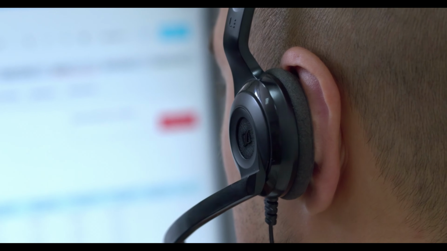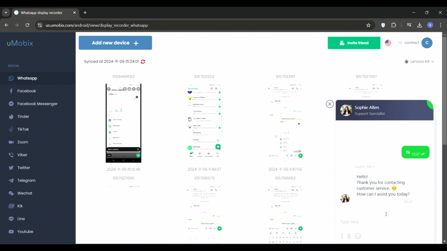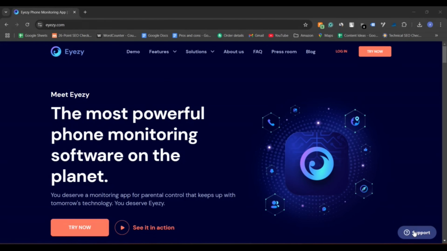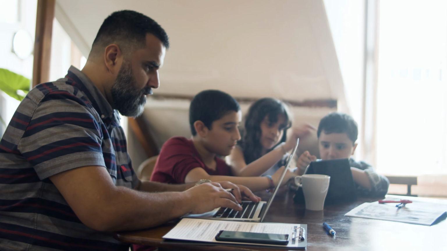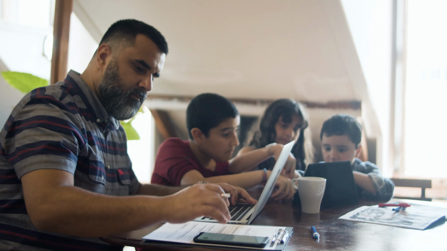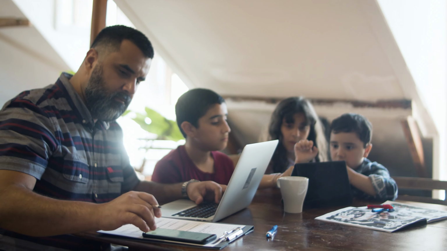Now let's see how is the customer support of these apps. Customer support plays a vital role when choosing a monitoring app. uMobix, Eyezy, and mSpy excel in this area, offering responsive and helpful assistance through live chat. During my experience with both apps, I found it easy to contact their support teams and each efficiently handled and resolved my inquiries. This positive experience with customer support enhances the overall usability and reliability of both applications, making them more user-friendly and trustworthy options for phone monitoring.